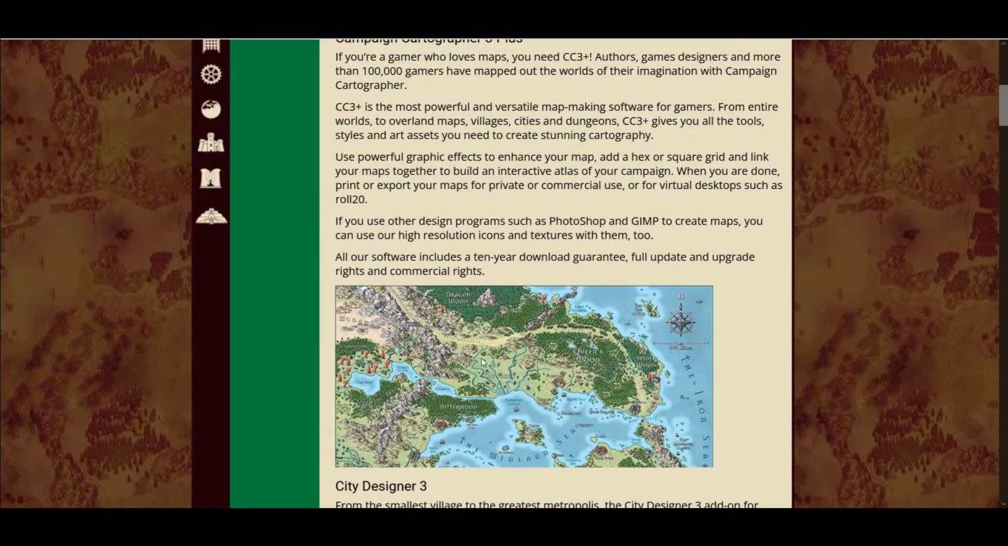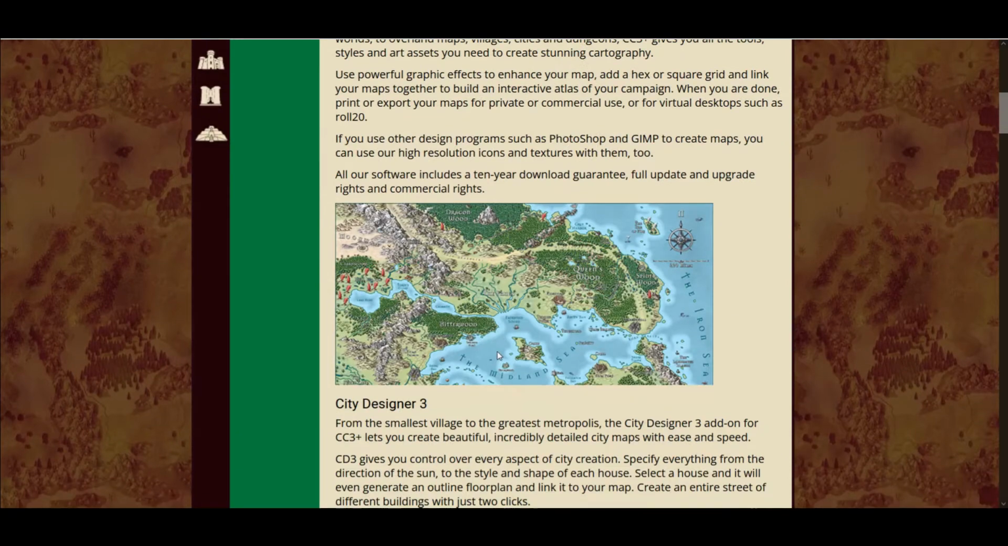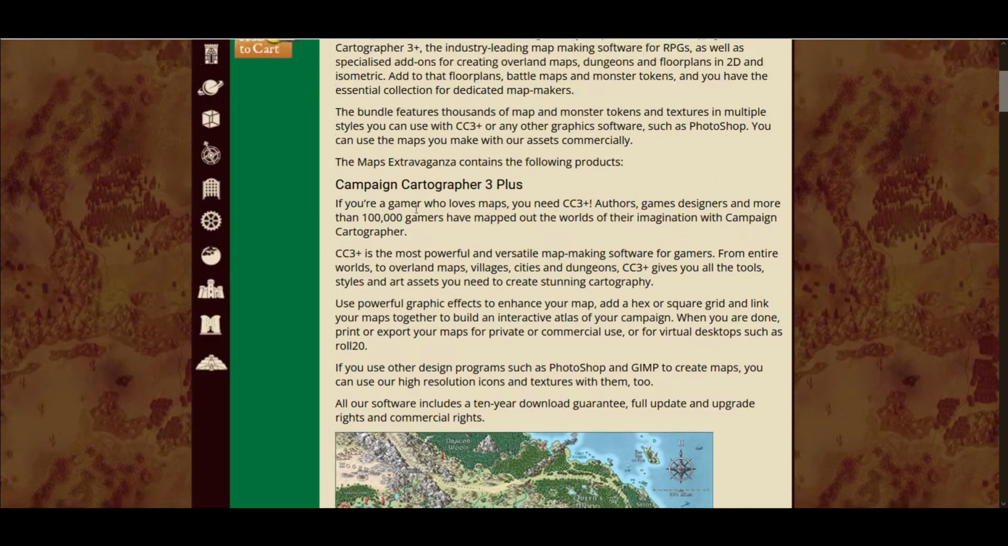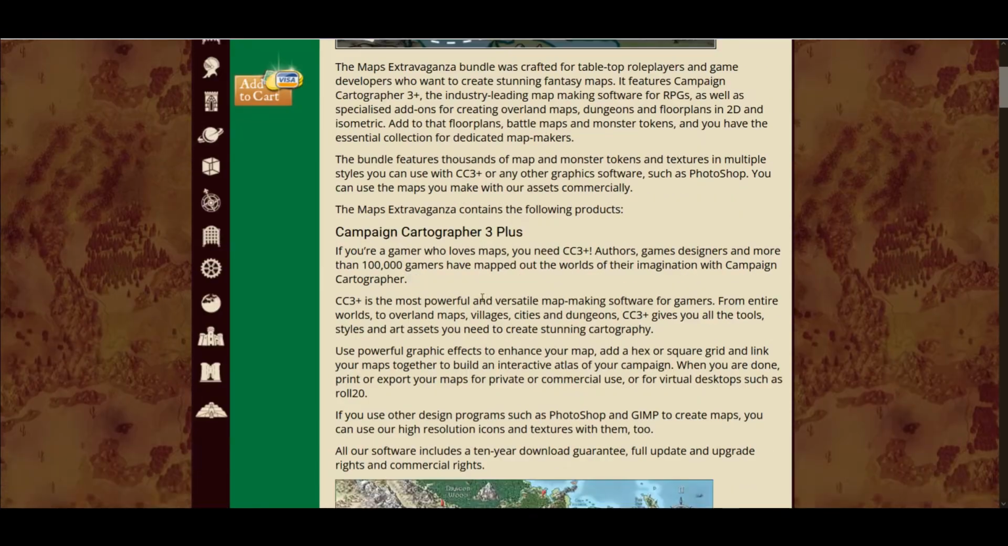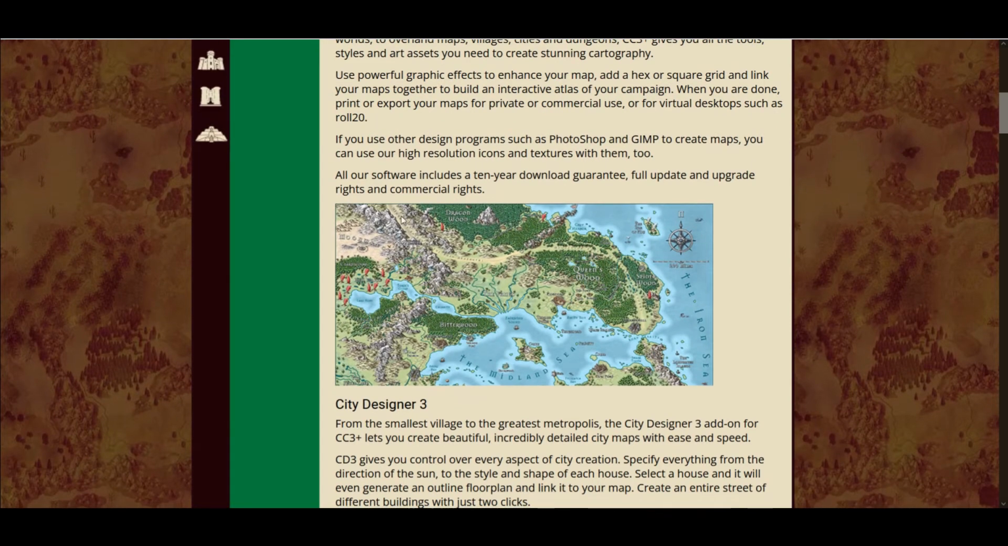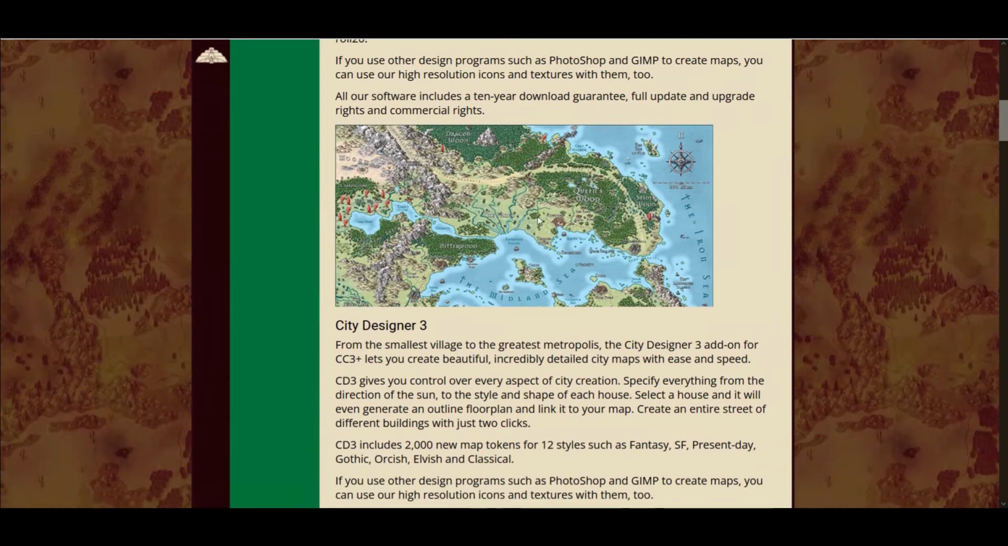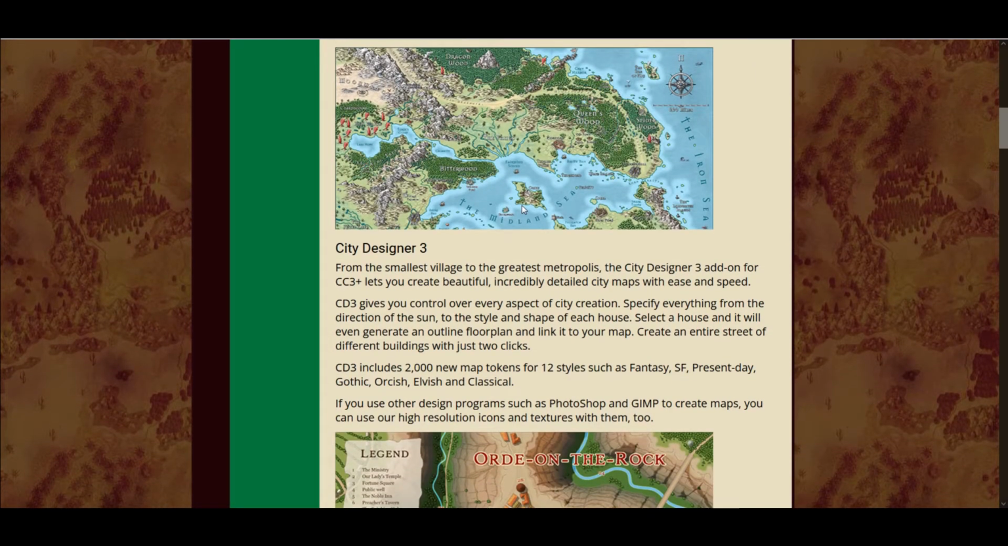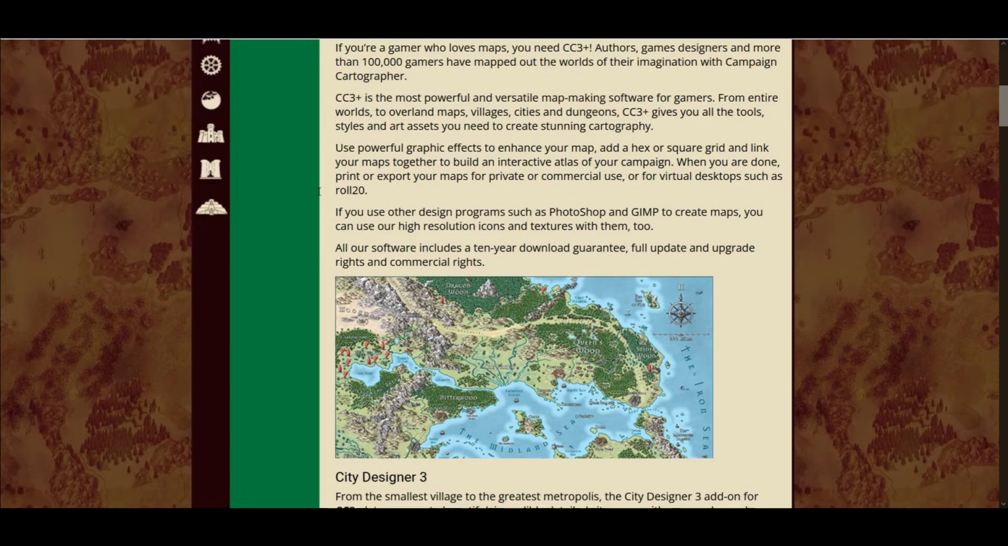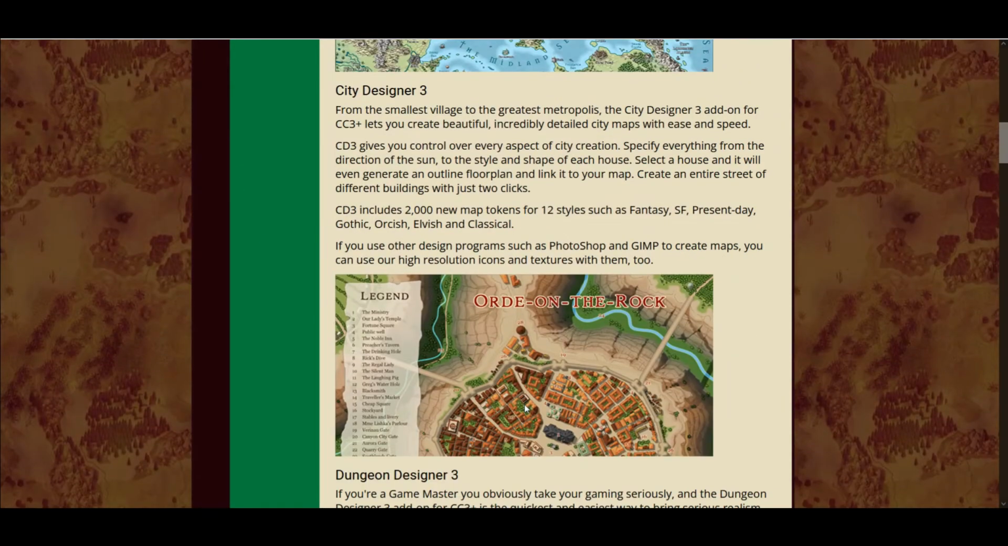But you can get an example of the type of maps you can create with these different versions. So the Campaign Cartographer 3 Plus will give you any traditional style map. And it comes with a number of different templates, so you're not stuck with this particular type. I think it comes with, I want to say, a dozen different styles, but then you can also download more if you get one of their annuals, which can add up, so you've got to have some money for that to happen.